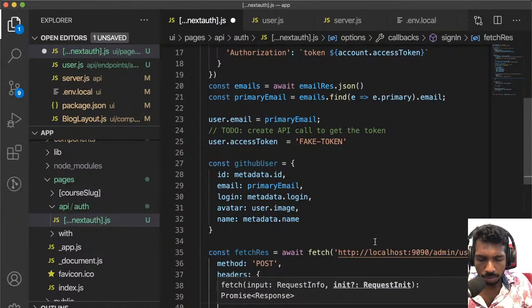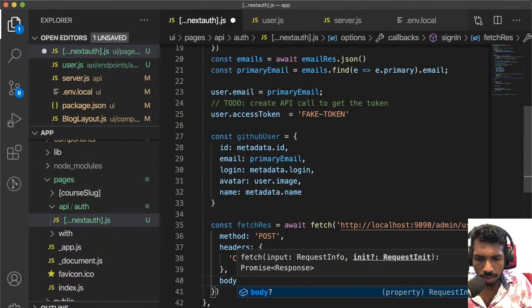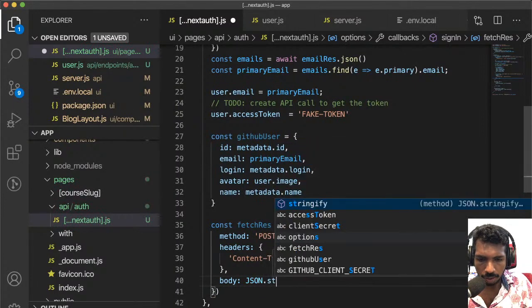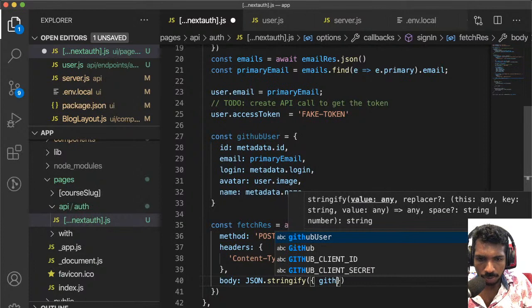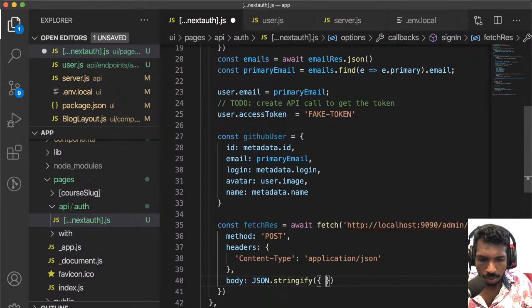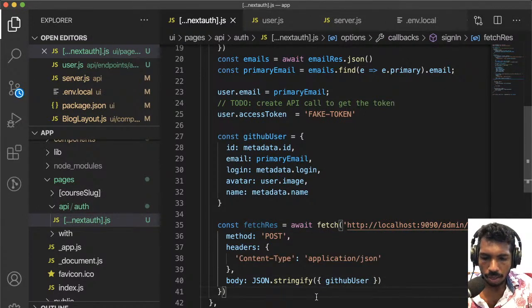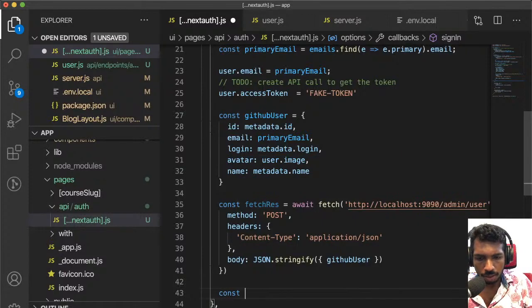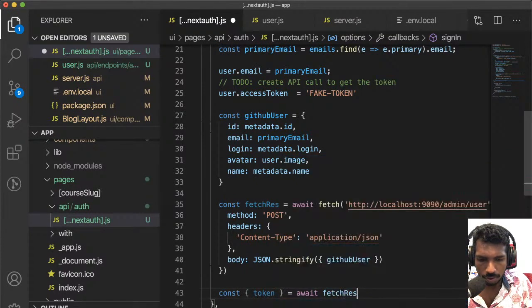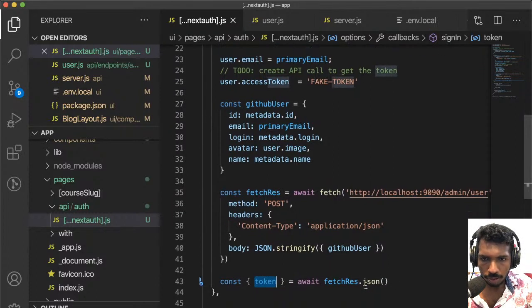And then I'm gonna use body, and I'm gonna JSON stringify, and it should be GitHub user. All right, okay, sorry. This is it. So then I'm gonna get the token, read fetchres.json. Right, now we have the token. I'm gonna use this token as the access token.